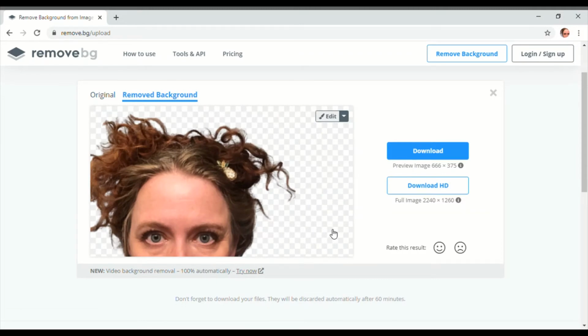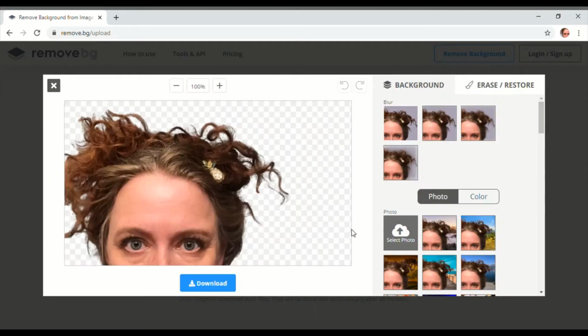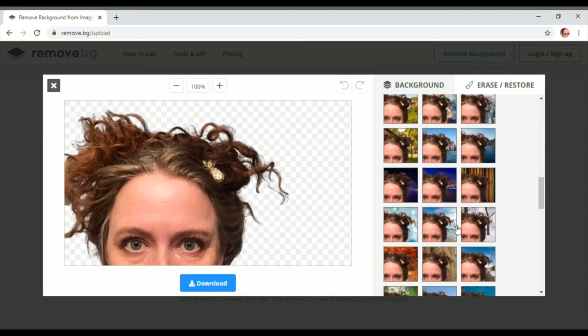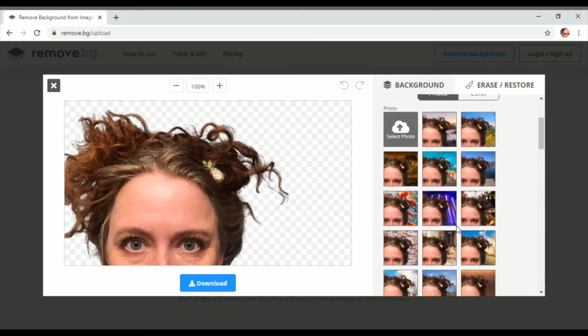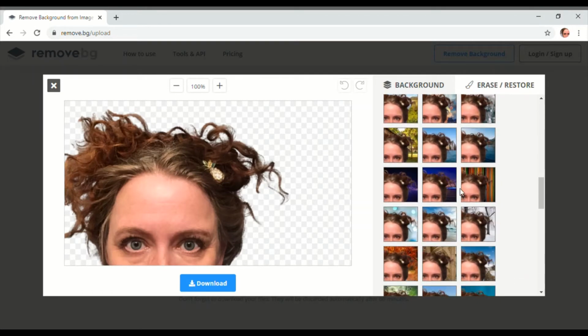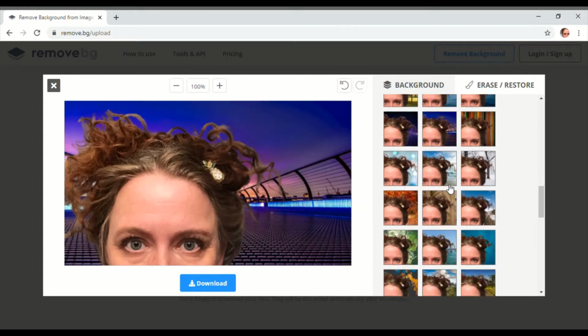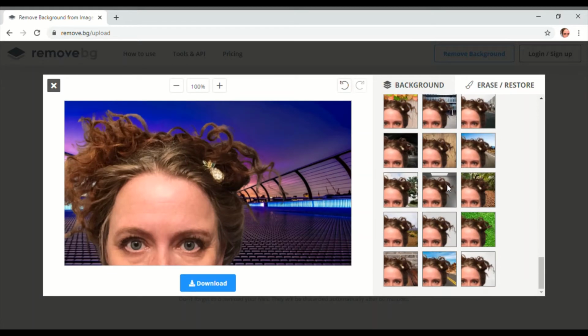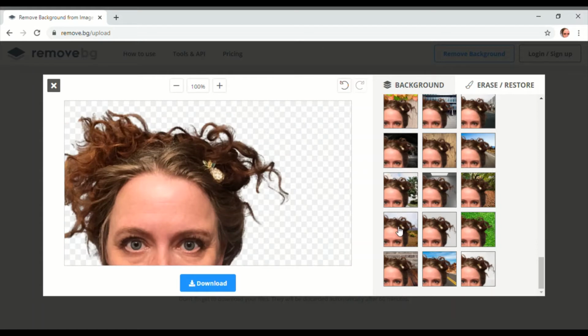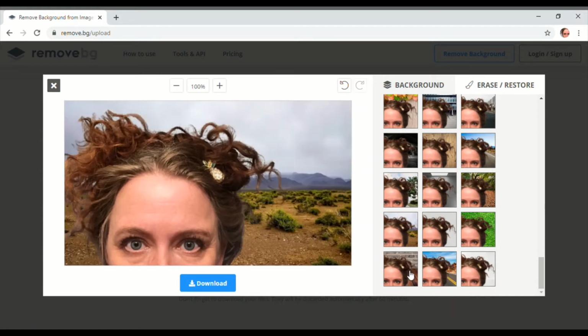Now hit that edit button, and it's going to give you all of these fun little options for backgrounds, which you can do all sorts of things with. I don't really use these a whole lot, but it's a fun option to have and to know that you have if you need to make something kind of pop or look different than just a plain empty white background or empty background.